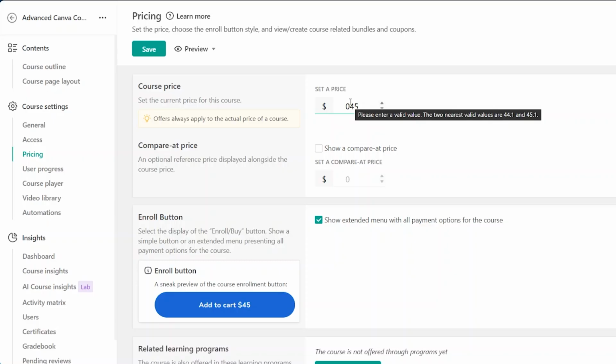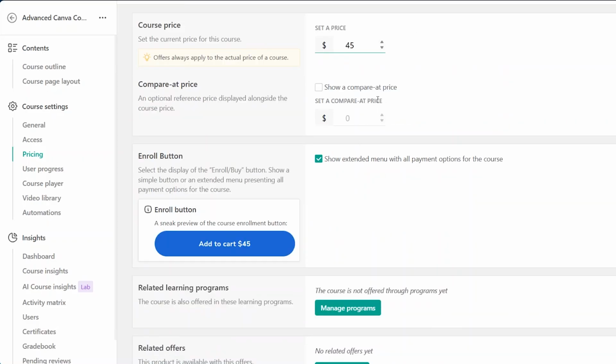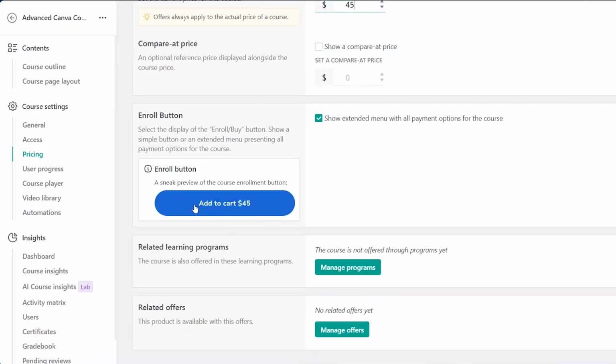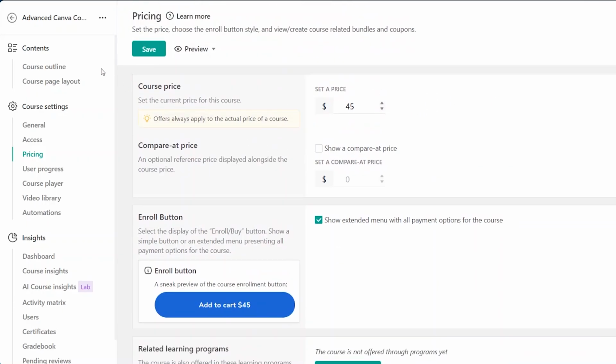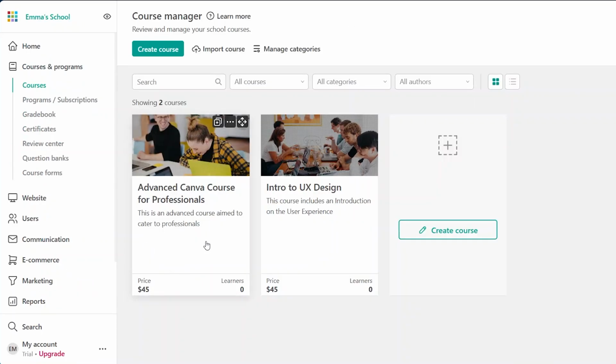I'm going to set it to 45. And then you also have the compare at price option. And then this is what it's going to look like on the add to cart button. So there you have also set the price for your course. So go back to your course then. And now your course is a paid one, and this is the price for your course. So here you can see all of your courses. This is the course that we just created, and then it will be published.